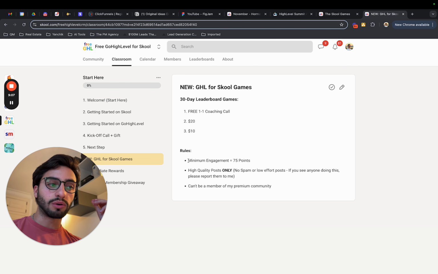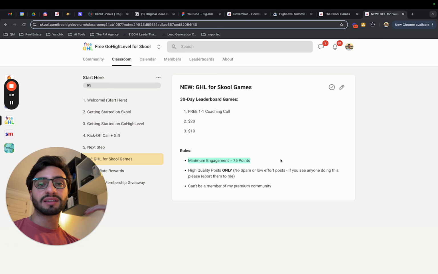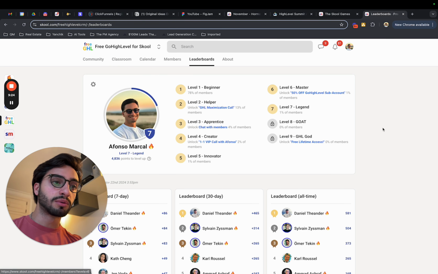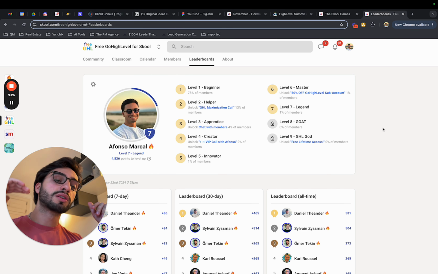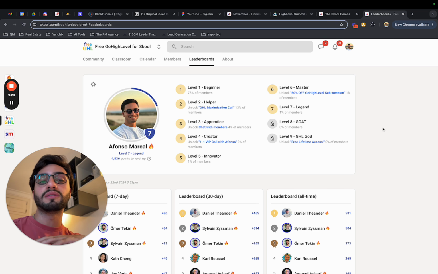And of course, I also increase the minimum engagement threshold so that it incentivizes people to take even more action and engage even more. Make sure that you use this inside of your Skool community because Skool does the gamification very well. Even if you're just using the leaderboards, this is going to take your community so much further than if you do not use it.